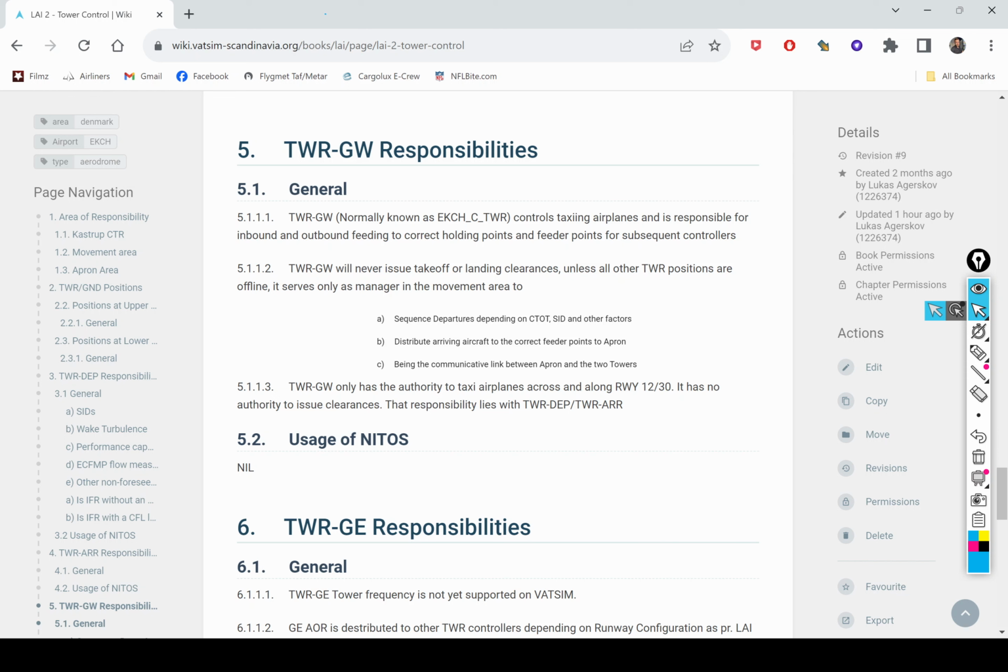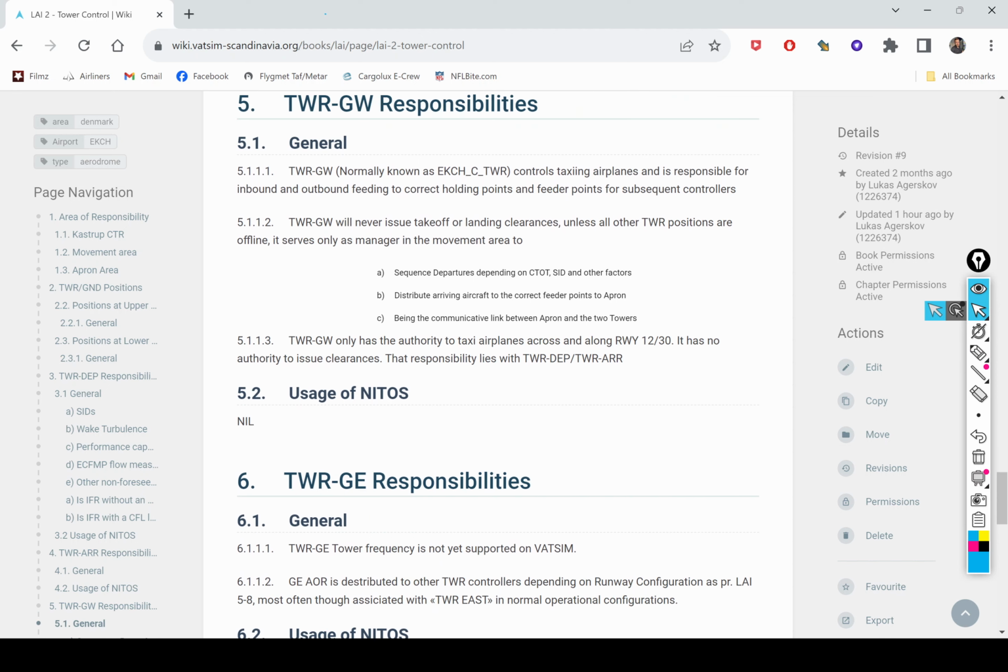The tower ground west responsibility, again, don't get confused by this ground west responsibility. It's still what we normally know as C tower. Taxiing airplanes, responsible for in and outbound feeding to correct holding points and feeder point for subsequent controller. One thing that has been a little bit iffy in our procedures, but now it's really been determined: ground west, so the crossing tower, will never ever issue takeoff and landing clearances, unless other tower positions are offline, of course. But in the normal 3-tower structure, they will never issue takeoff and landing clearance.